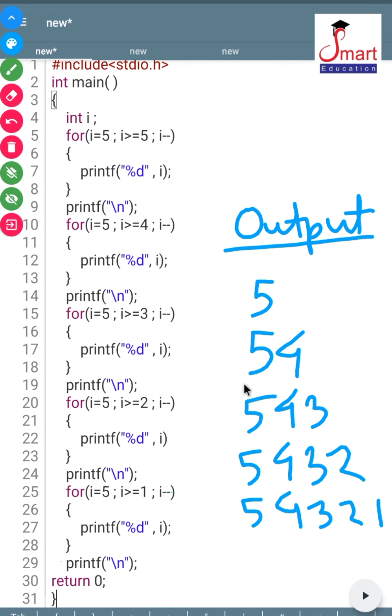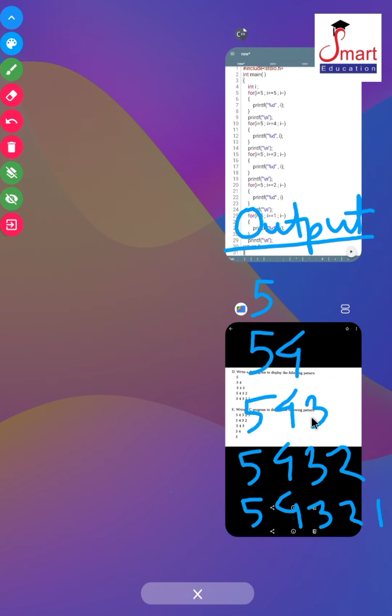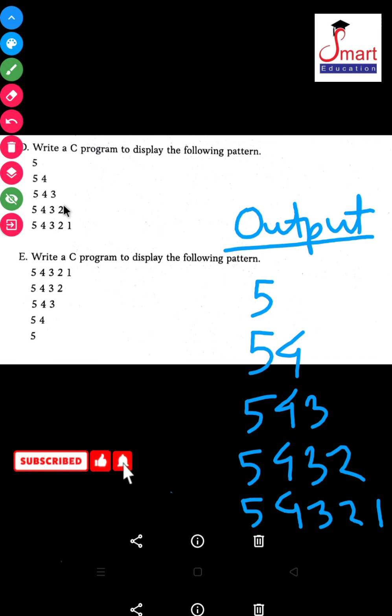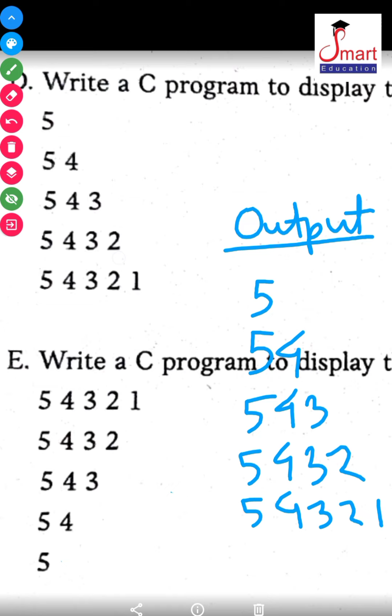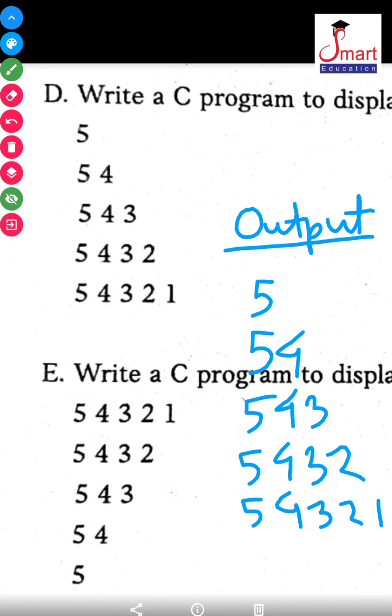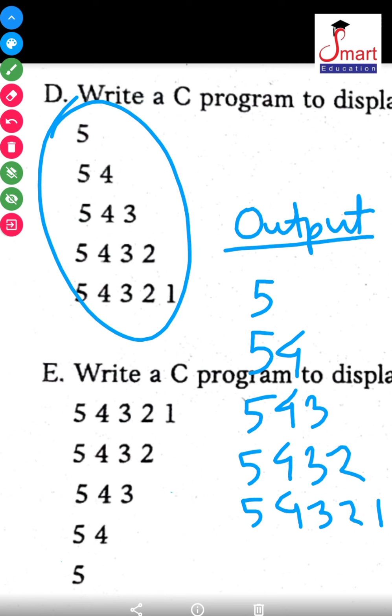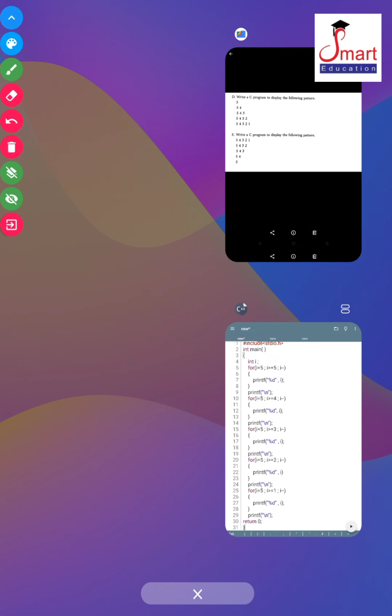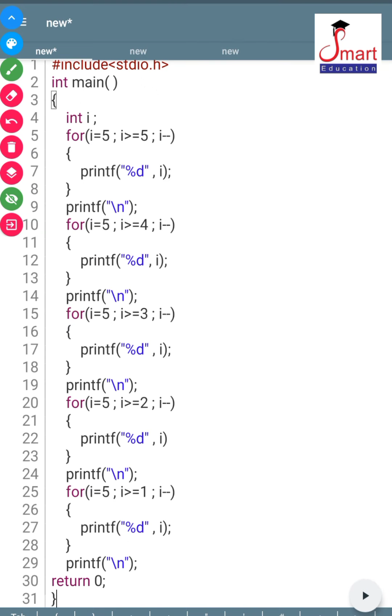See, this is our program, we have already completed it, and we will see our question here. This is the question we need to display. Here you see, I'm going to zoom. This is the pattern we have to display on the output screen. So let's run the program. We will go back to the program again.